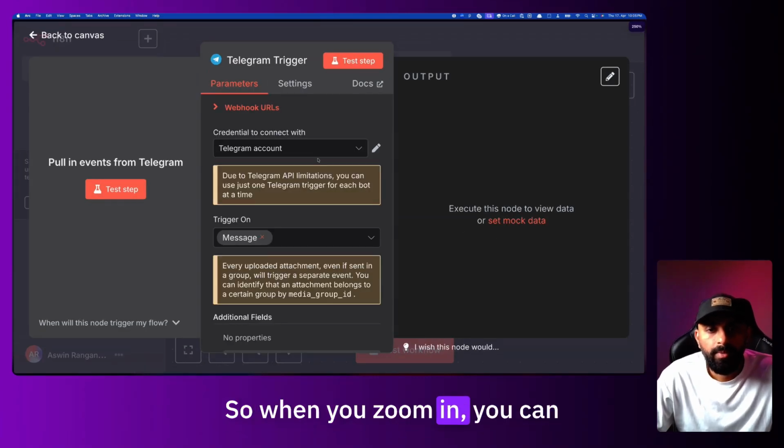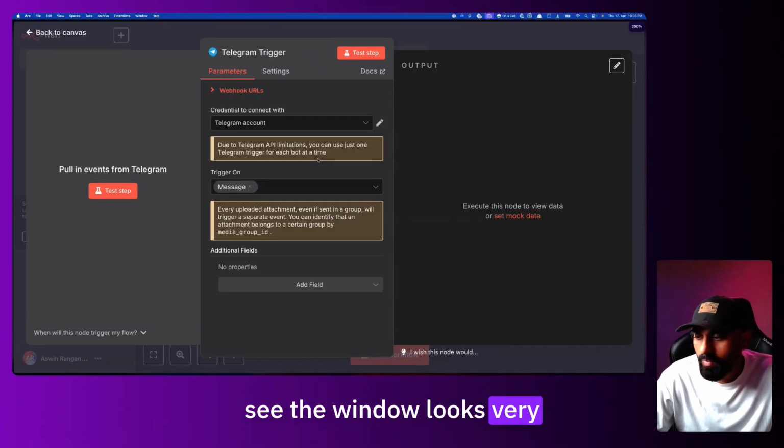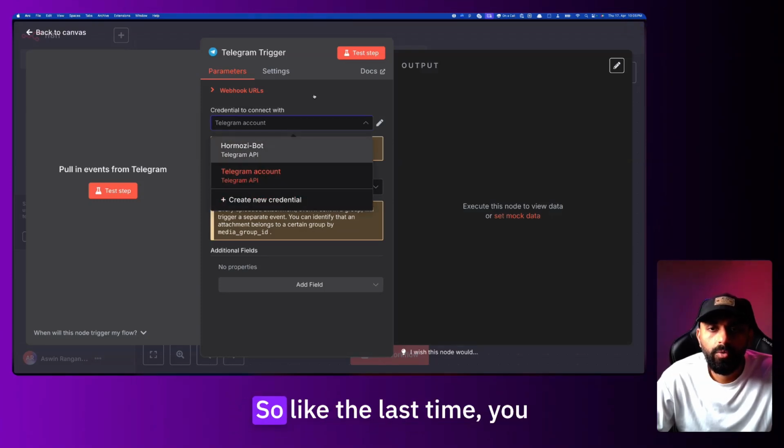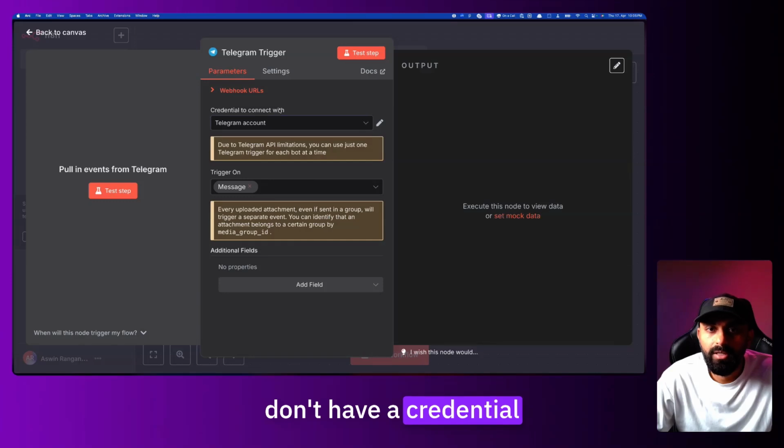So when you zoom in, you can see the window looks very similar to what you saw earlier. You have to go here and select a credential. So like the last time, you don't have a credential for Telegram yet. I'm just going to show you how to make that credential in just a second.